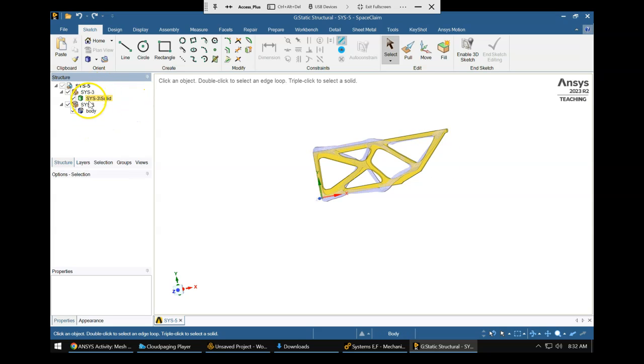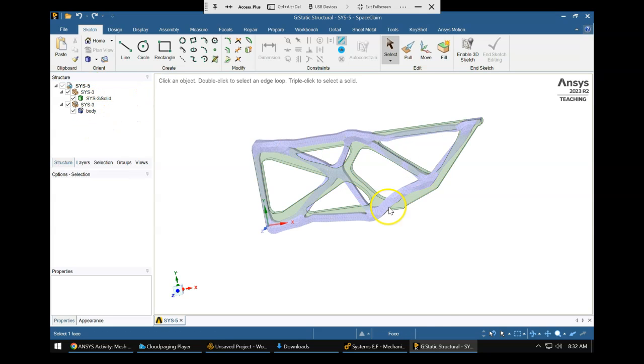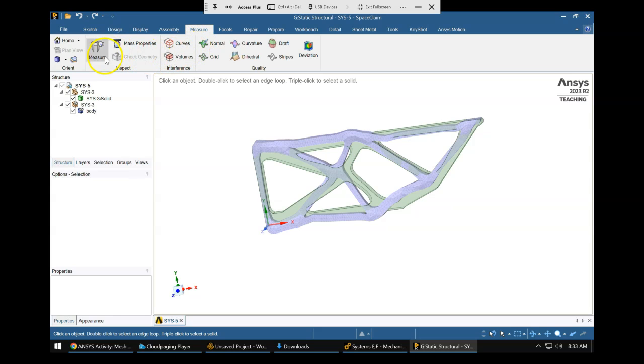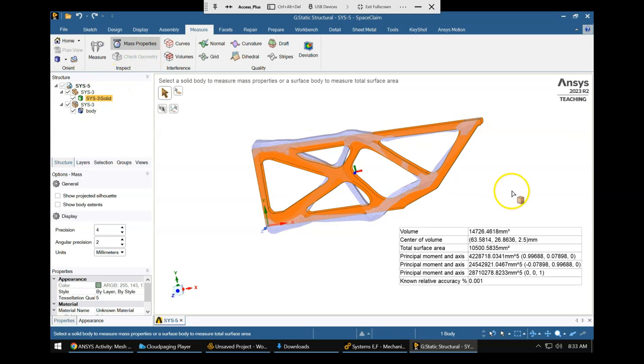In Discovery, you have this tree on the left as well. A couple things we can do. We don't even know how much mass reduction we got at this point, right? So that's one thing we can look at. We can go to measure, mass properties, and we just click on the solid. That's our original solid, and it gives us a volume of 14,000 millimeters cubed. Okay, so that's our initial volume.